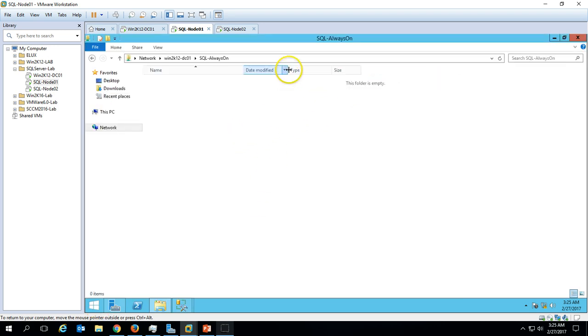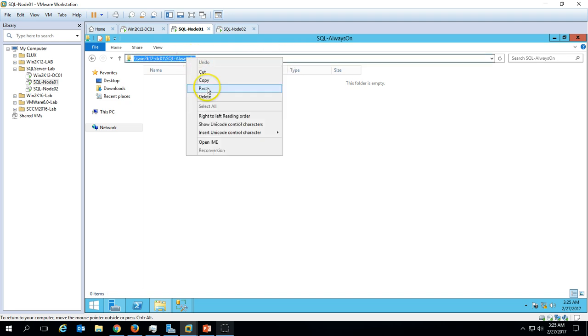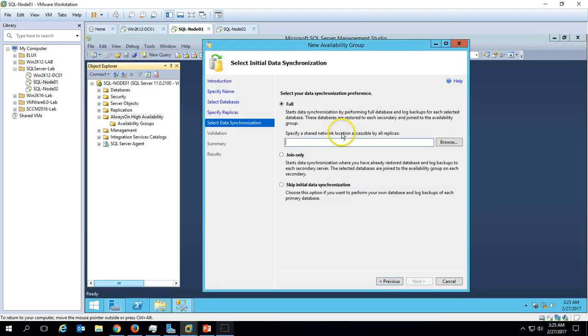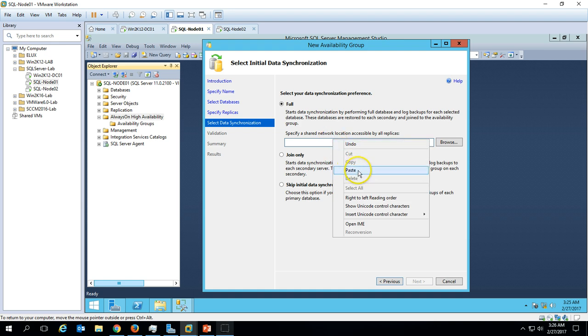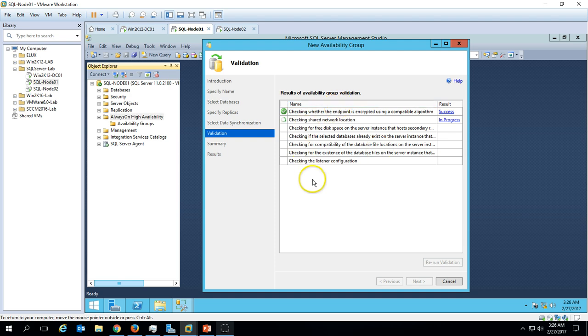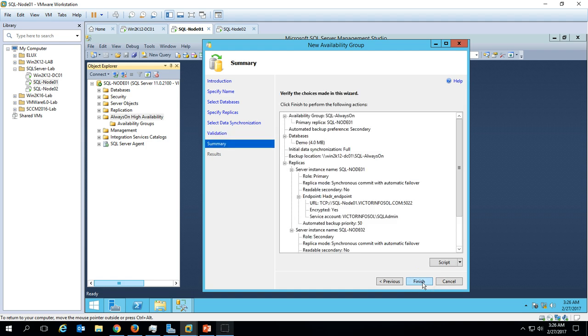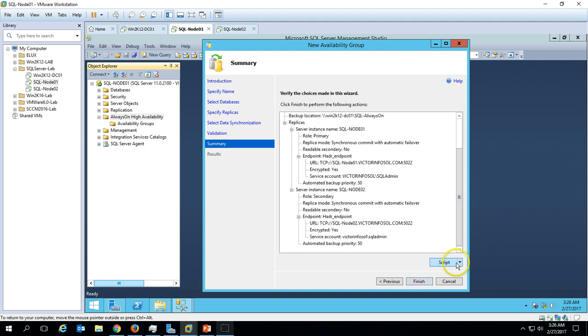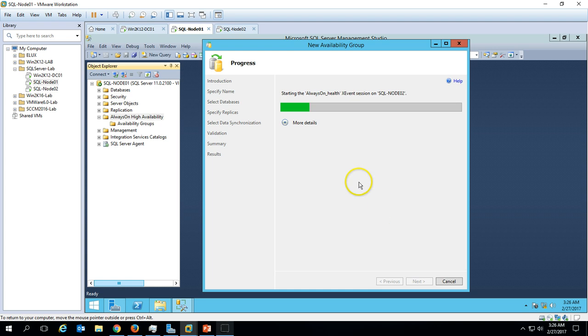Now if I just browse the path on the share, here we have the folder. Copy the path, put it in the Always On field, and click next. Now you can see it is checking the prerequisites, and everything is successful. We did not configure a listener. If you want, you can configure the listener, or you can go with the same configuration. And here is the script. If you want to save the script, you can save it as well. So good to go, and just click on finish.